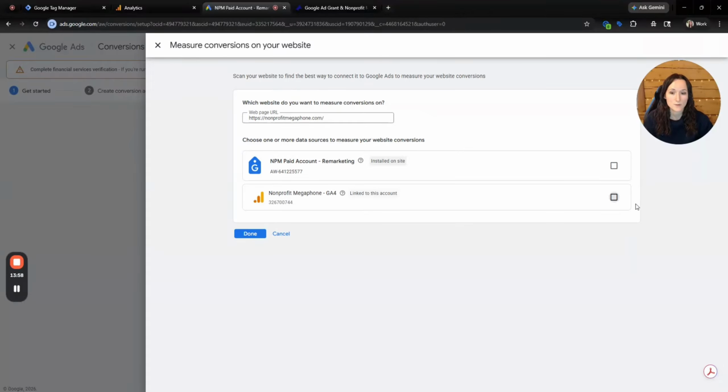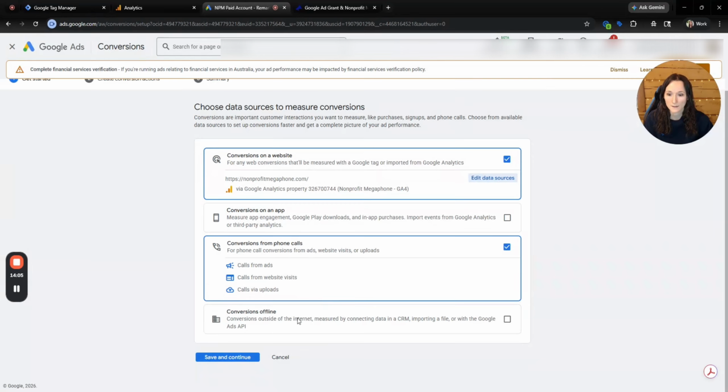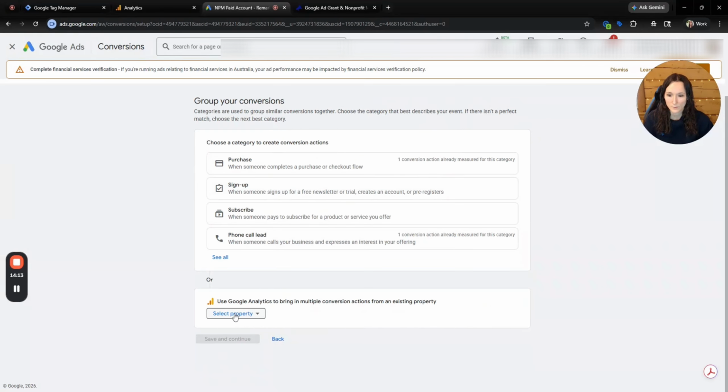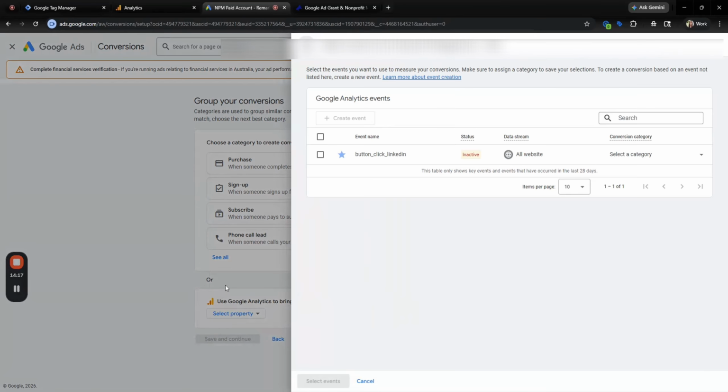From here, you'll be able to see any Google tags that are detected on your site. In this case, since we used Google Analytics 4 to set up our event tracking, I'm going to select that one and click Done. Now we can save and continue. To make things easy, I'm going to click on this dropdown, select the Nonprofit Megaphone GA4 property. This will show any new conversions that are not yet imported to the account.